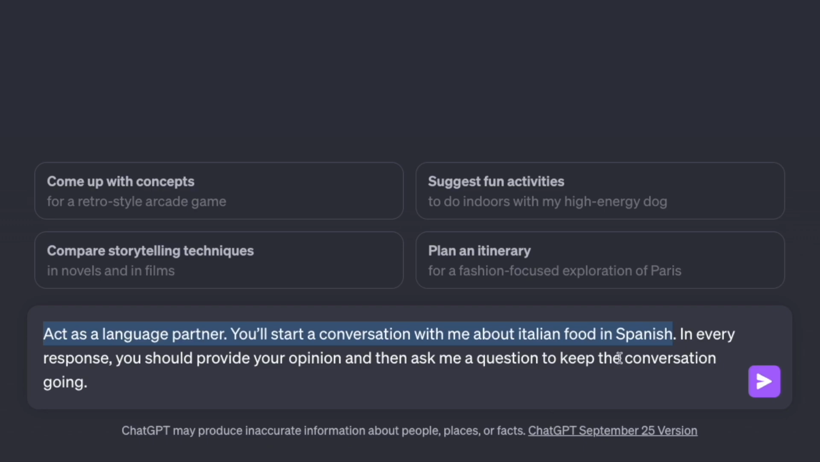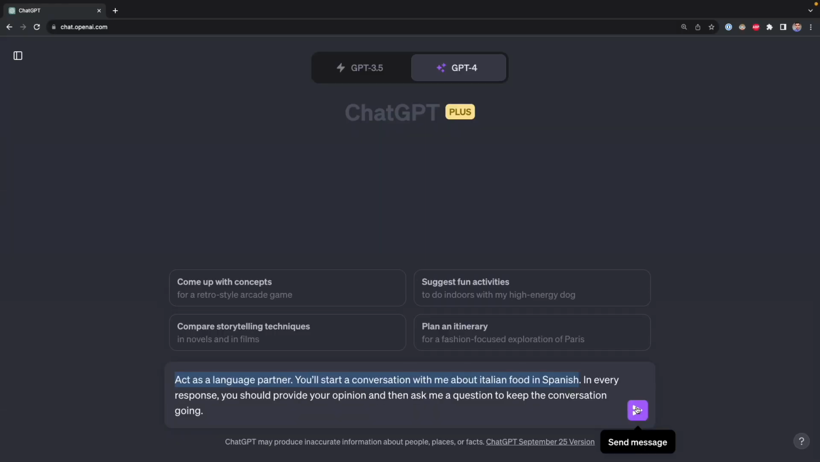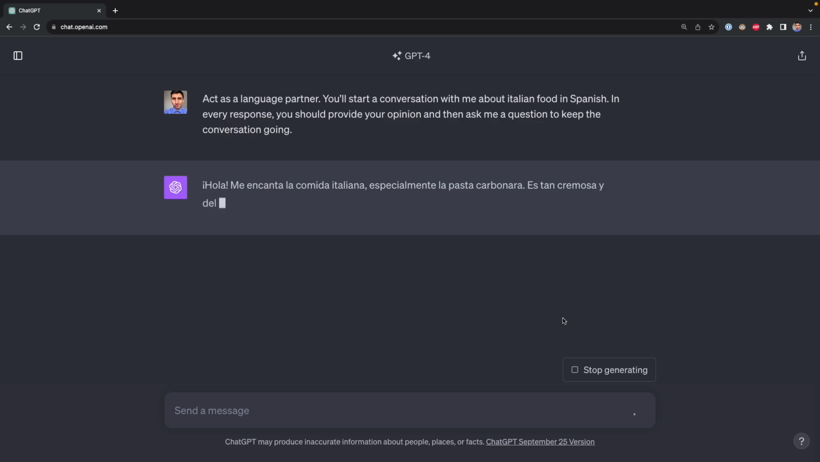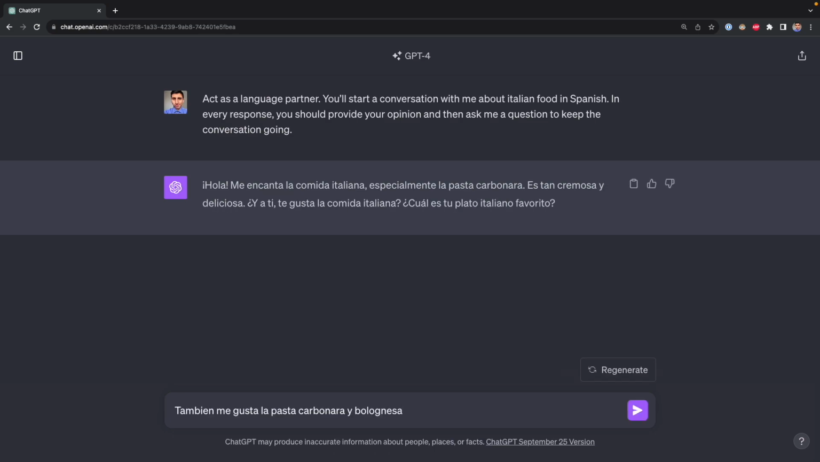And this is how we can start a conversation with ChatGPT. So ChatGPT is going to start a conversation like it's our language partner. For example, here in Spanish, it's telling me that it likes Italian food, especially carbonara. And well, it's asking me what's my favorite Italian food. So it's like a person chatting with me. And here I'm answering that I like carbonara and bolognese.